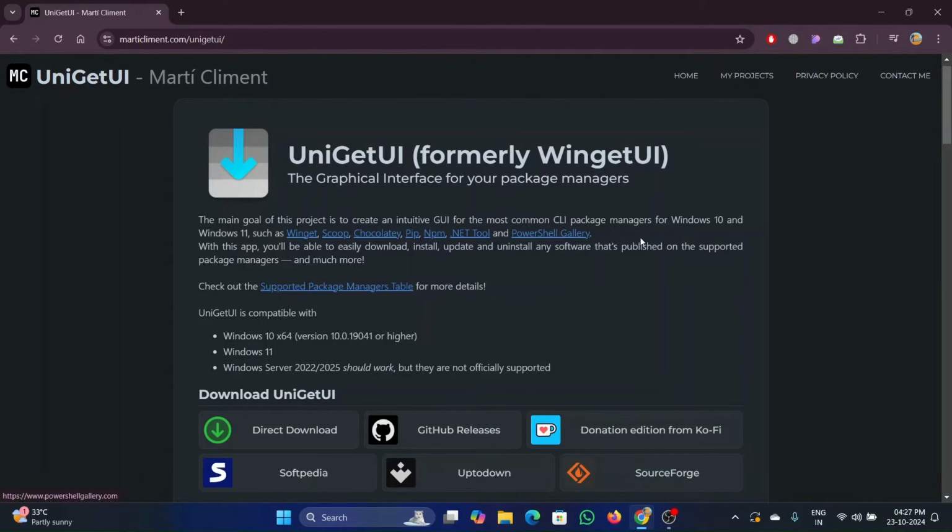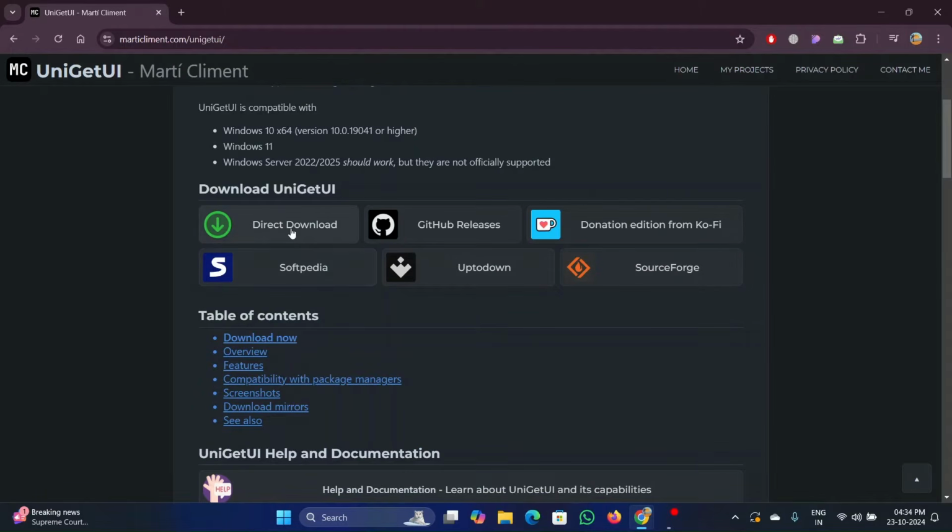To download UniGetUI, you need to check if it is compatible with your system or not. Currently it is supported for Windows 64-bit versions and Windows 11. The developer says Windows Server 2022/2025 should work, but they are not officially supported. So, just make sure that you are using Windows 10, 64-bit version or Windows 11.